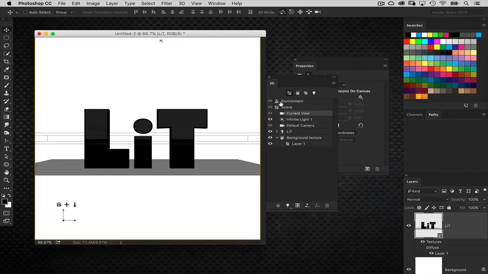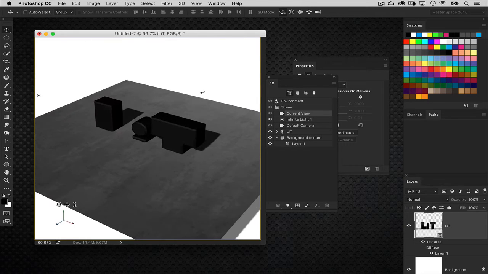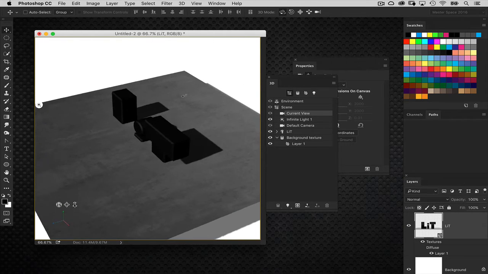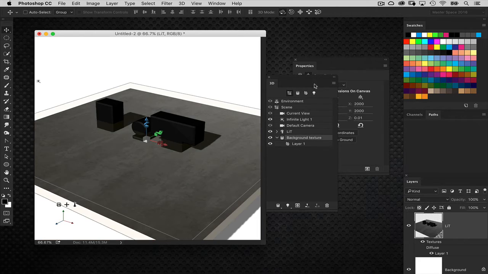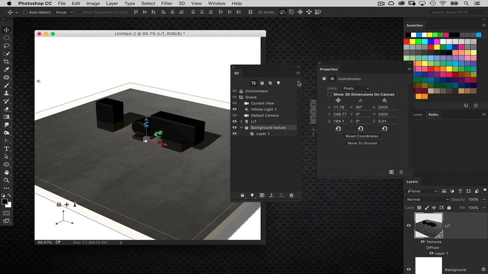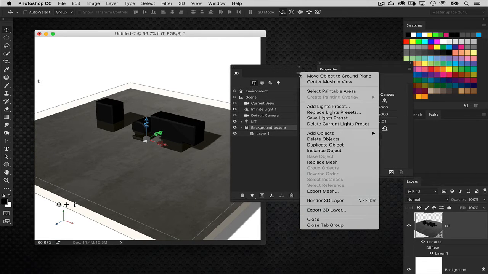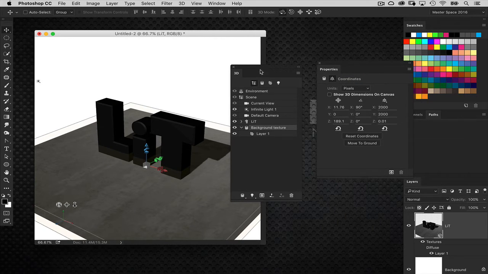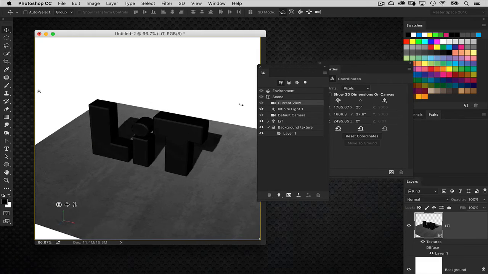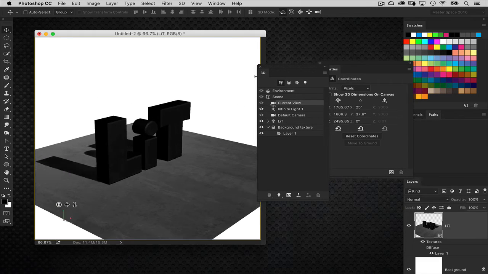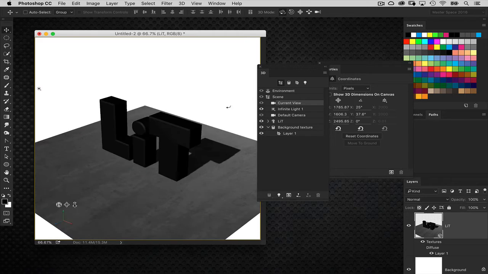And if I rotate my camera again, as you can see, there is that object. Now it's perpendicular to the text. But it's cutting through the text, and that's no good. So select the background texture yet again in the 3D panel, and just go to the little pop-up menu here for the 3D panel and choose Move Object to Ground Plane. And boom, it slams it right down. Slams it to the floor, if you will. There you go. So now our text is sitting on that surface.